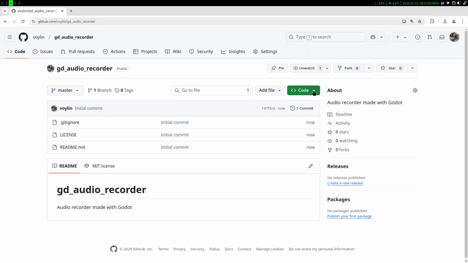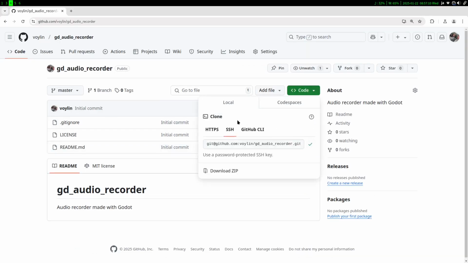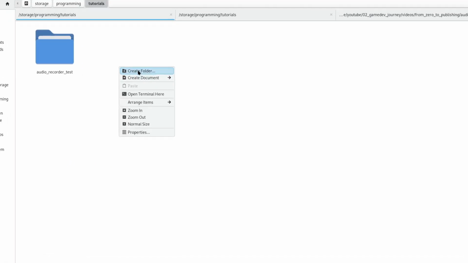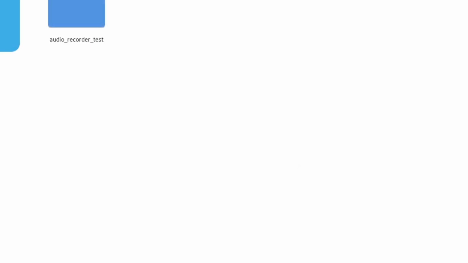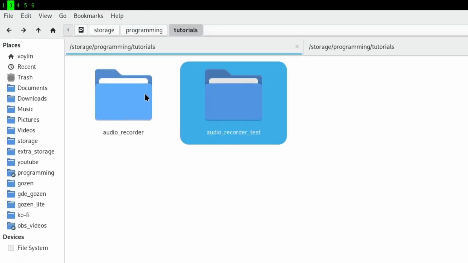And we have our project. So let's copy. If you copy SSH, you will need to add an SSH key on your PC that links to GitHub. I won't go into that kind of thing. If you don't want to do that, just go for HTTPS. And now let's create a new folder. So I will just call this audio recorder. I already have audio recorder test. This was a test project that you saw before.